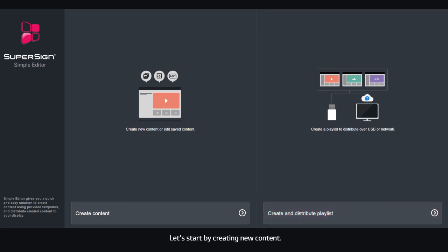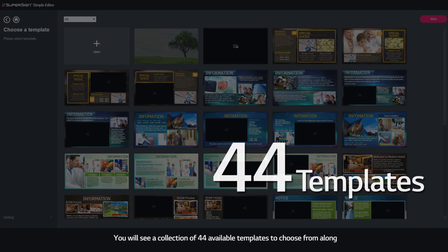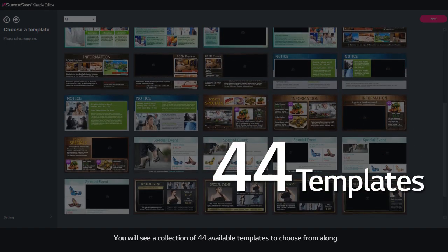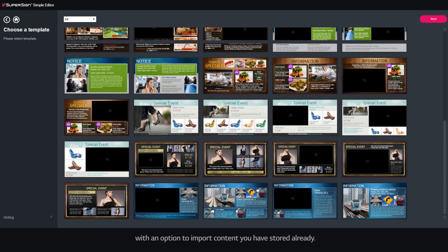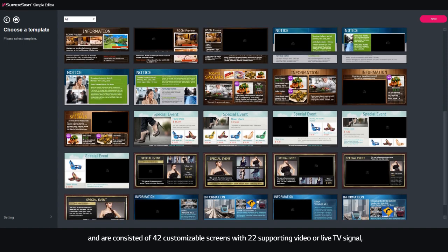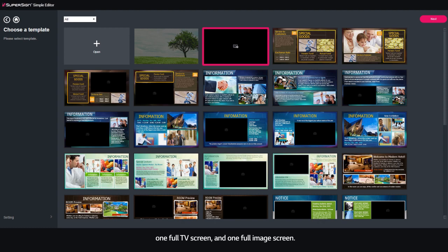Let's start by creating new content. Click on the bottom left box where it says Create Content. You will see a collection of 44 available templates to choose from, along with an option to import content you have stored already. These templates come with SuperSign Simple Editor and consist of 42 customizable screens with 22 supporting video or live TV signals, one full TV screen, and one full image screen.